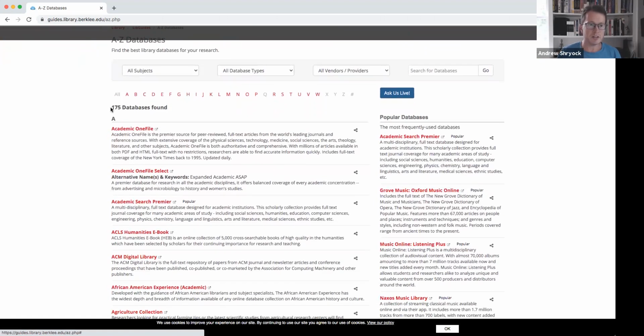So there are 175 databases listed here. And what I'm going to do is I'm just going to talk about 10 of these or so, and I'm going to focus my discussion around the different types of sources that each one of these databases specialize in. So we'll talk about where to find articles, we'll talk about where to find books, we'll talk about where to find dissertations and theses, and then we'll talk about some miscellaneous databases or literary sources that we can find using these databases. So I'll begin with articles.